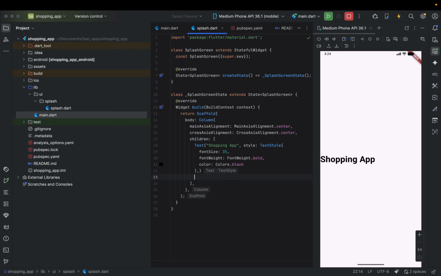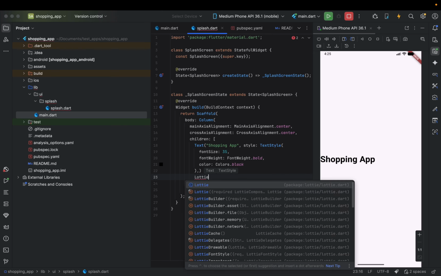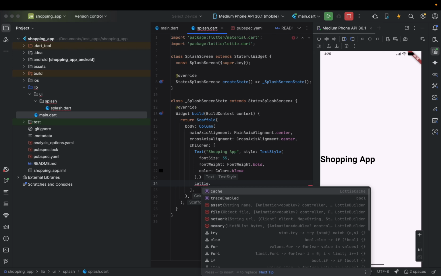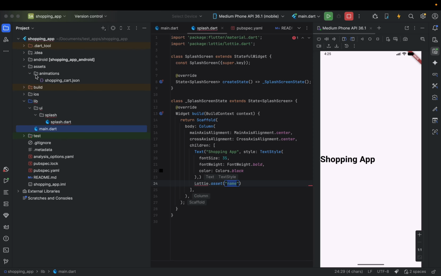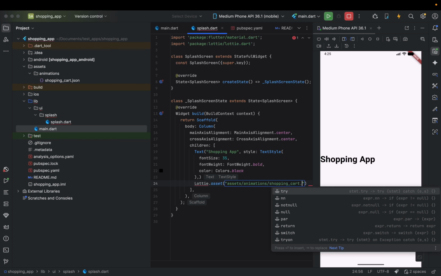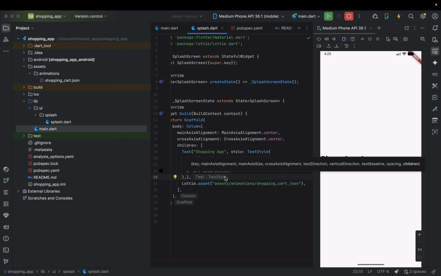Yeah, so now we'll use that Lottie package, Lottie.asset. Now we'll add this path, this assets, animations, and shopping cart. So we'll type here assets/animations/shoppingcart.json.